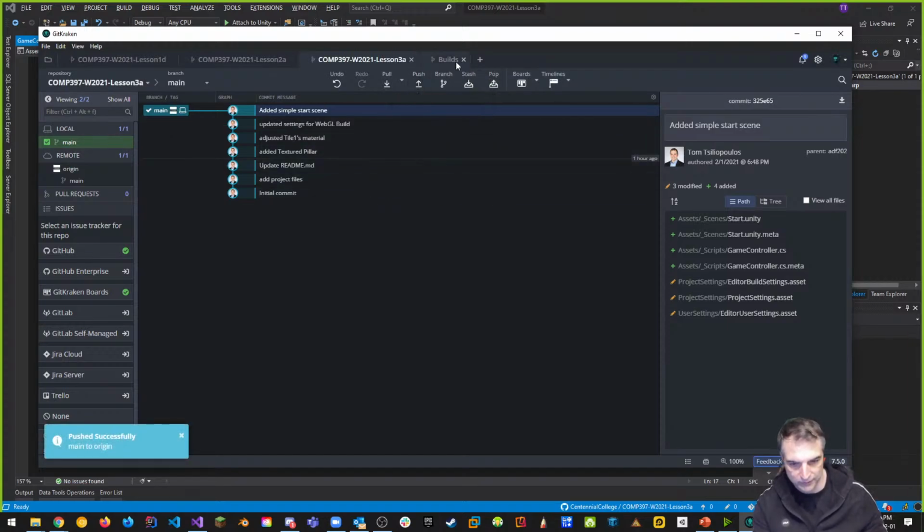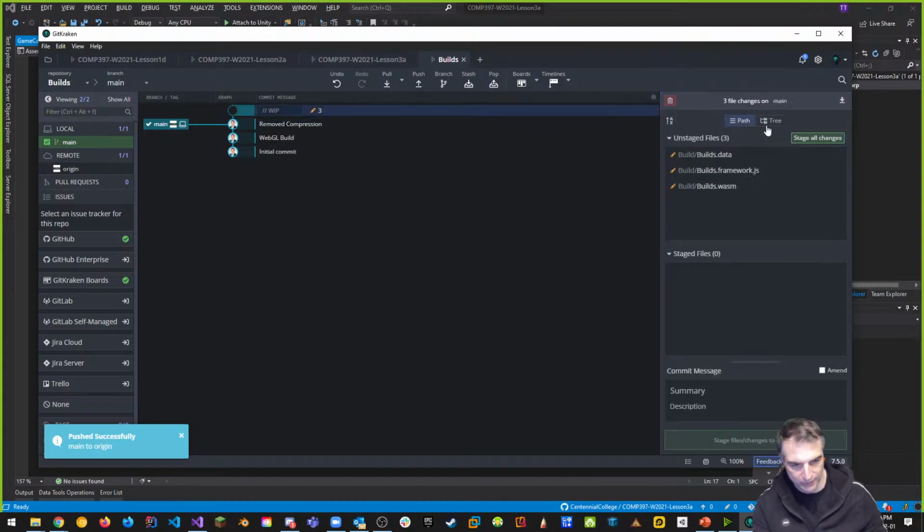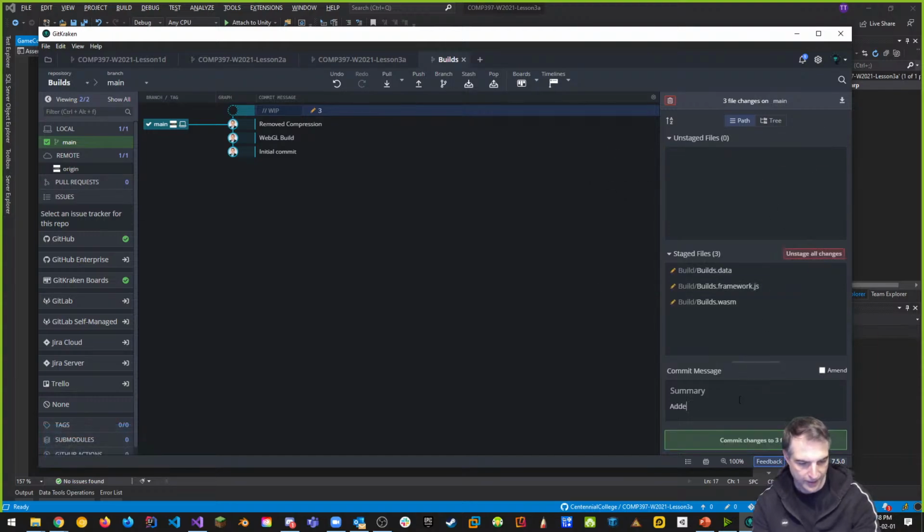Then if I go to builds, here's my builds, and I can see here I've got three file changes. I can view my changes. These are the ones I changed. Stage all changes, and I'll say added start scene, right?